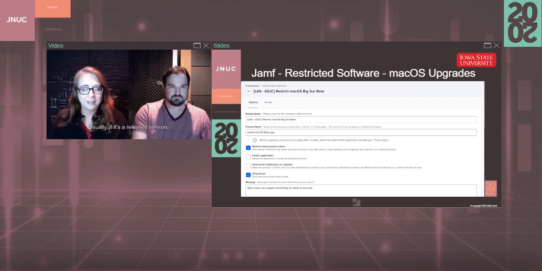Usually, if it's a released version, for example Catalina, there was a time period where we were waiting for some other pieces to be finished and for more applications to be compatible with Catalina. So we had a message that said we're not supporting Catalina at this time, and we'll let you know when we start allowing it to be installed. It's pretty straightforward.